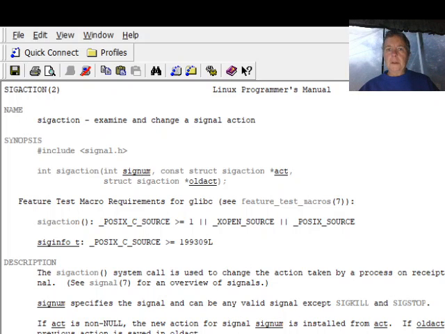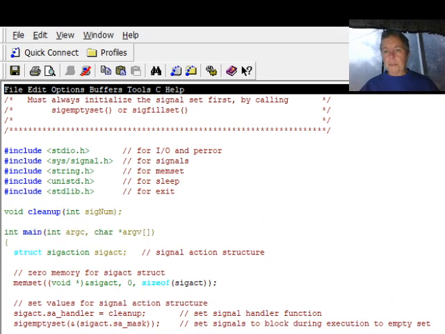The signal number, which is SIGINT, which is defined in the header file, then my signal action, and then the third parameter is, sorry, not the flags, it's actually the old structure if you want to restore that at some point. But we're not going to worry about that for now. We're just going to set that to null. So I'm going to say for this signal, SIGINT, which is the interrupt signal, I want to perform what I've set into this structure, which is essentially this cleanup function.